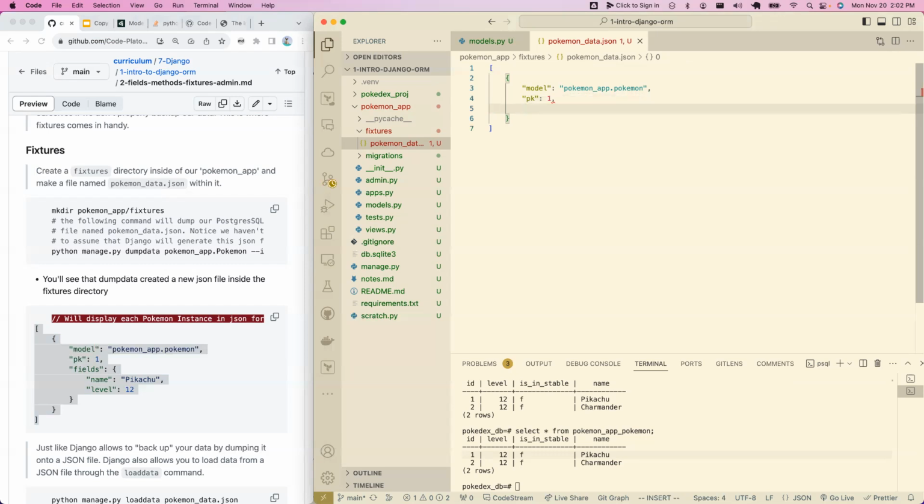The primary key is a little special. So it's its own property on this JSON object. And then all of the different fields go in their own JSON object here. And it is the name of the field and the value. And again, the name of the field.